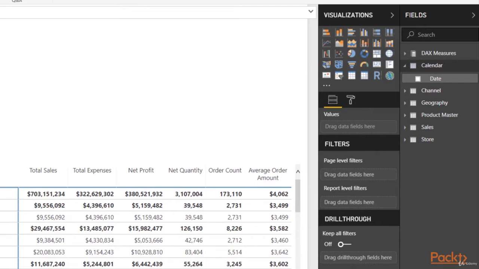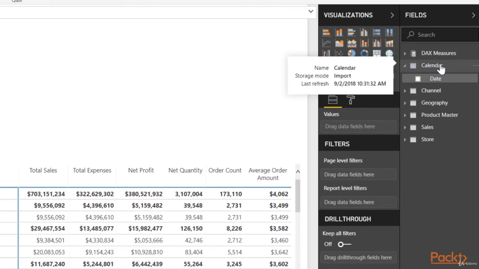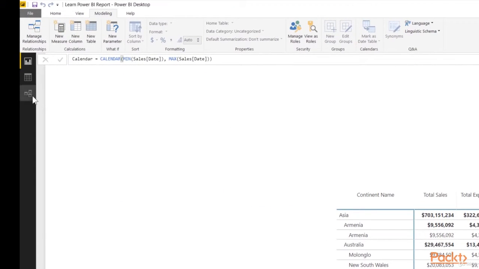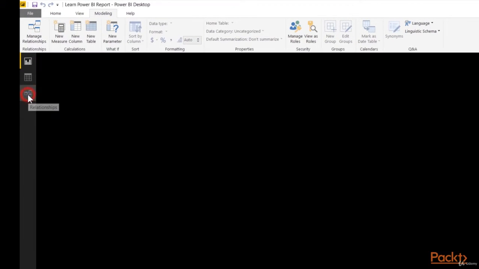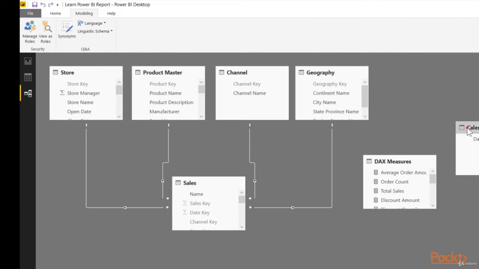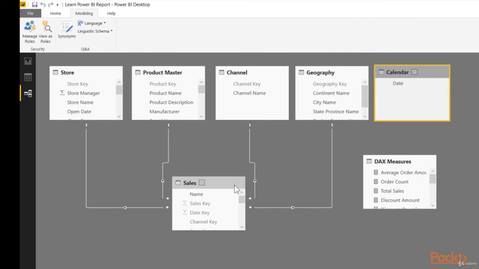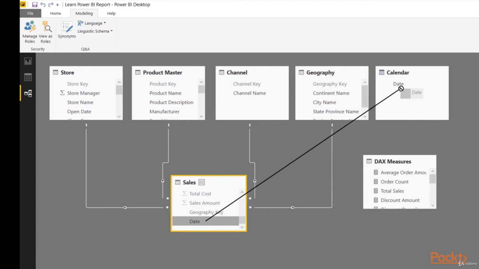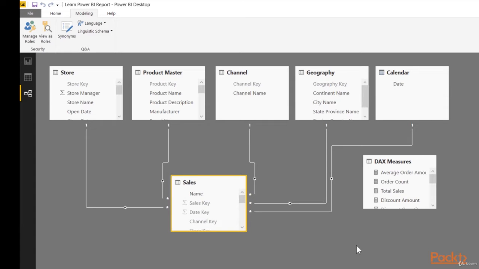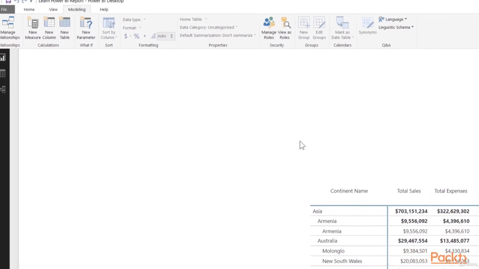And if we take a look over on our fields list on the right, we'll see that the calendar table is now in here. And like with any other disconnected table, once we've added this, we want to create a relationship for it. So I'll come over to my relationship view. And then there's my calendar table up here. And I'm going to go ahead and drag the date here into the date on my calendar table to create that relationship. Perfect.